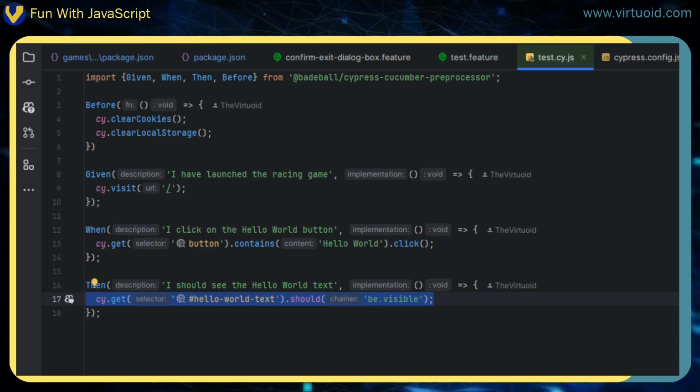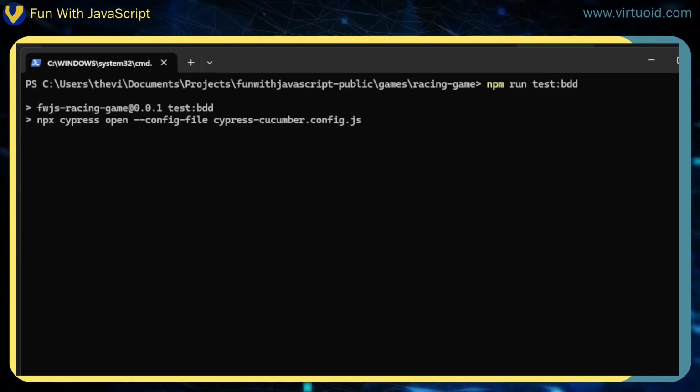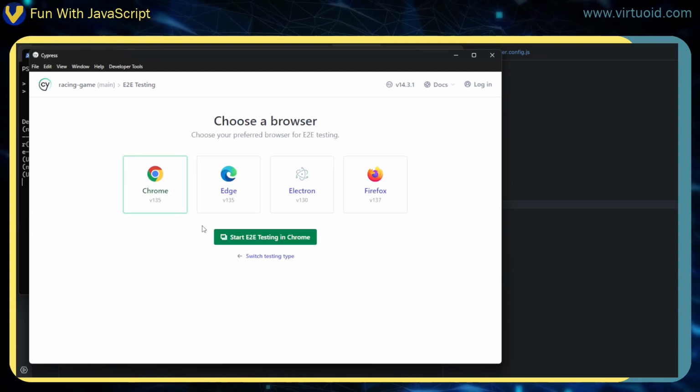So do you want to see it in action? Well, let's take a quick look at it in action, and we'll type in npm run test bdd. That's going to do its thing. Okay, and there's the first screen that you'll see, and then we're going to do the E2E testing. It's going to let us choose a browser. We're going to choose Chrome.